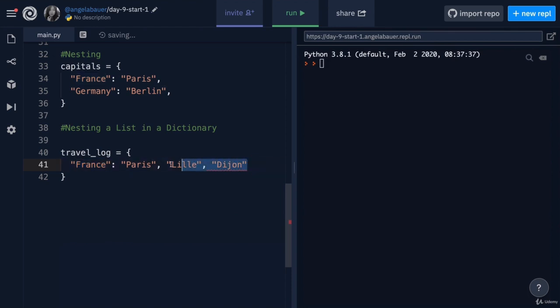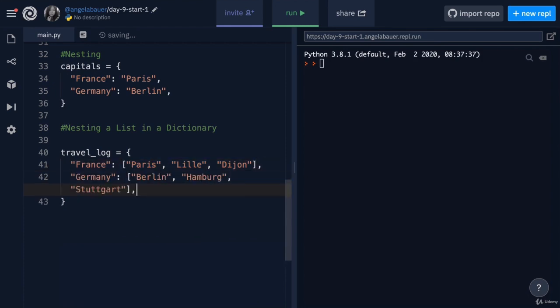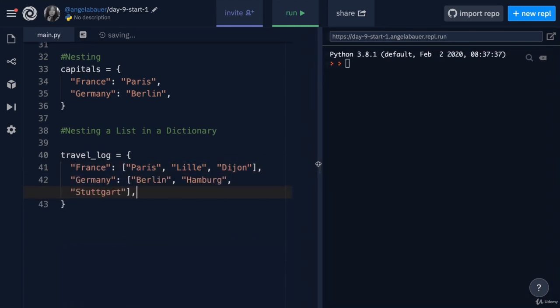The only way that we can make these 3 pieces of data one value is by turning it into a list, like so. So now in our travel log dictionary, as represented by the curly braces, we have one key value pair, and it just so happens that the value in this case is a list. And of course, you can go on and add as many entries as you would like, and still preserving this kind of structure of key being a string and the value being a list.